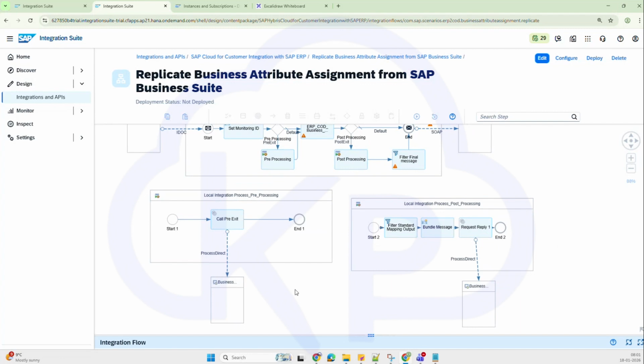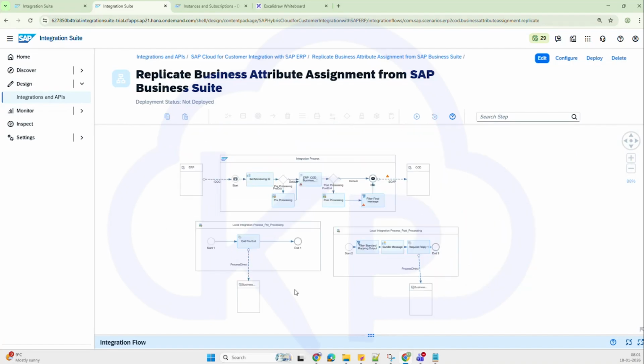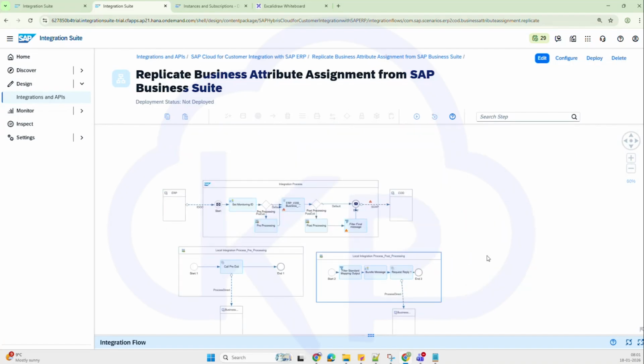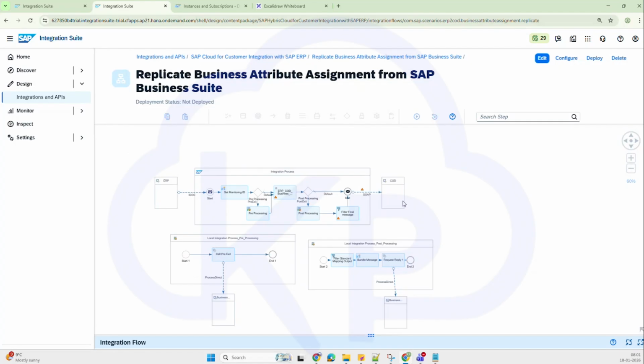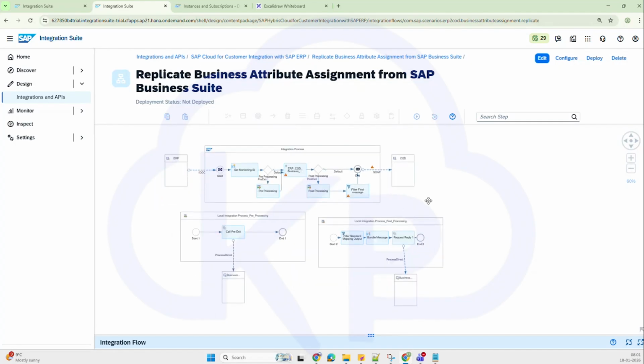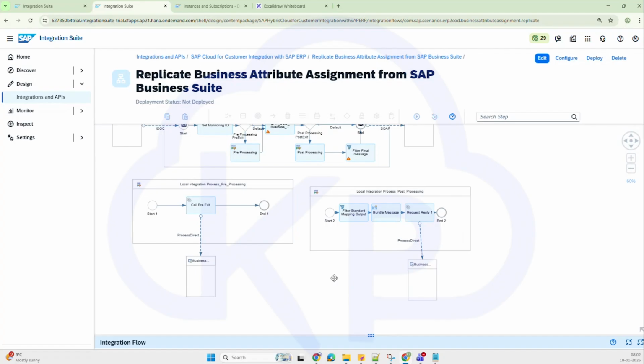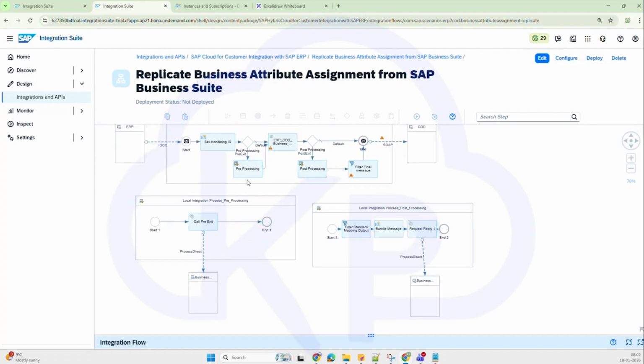Using the process direct adapter, we can communicate between integration flows. One integration flow can call another integration flow. That is where your process direct adapter comes into the picture, and that is how standard integration flows are enhanced. As we move forward, we'll have more clarity. At this moment, some of you might have questions. That is the reason I came here to the pre and post exit points, where you have to do the enhancement, and this is how it works internally.